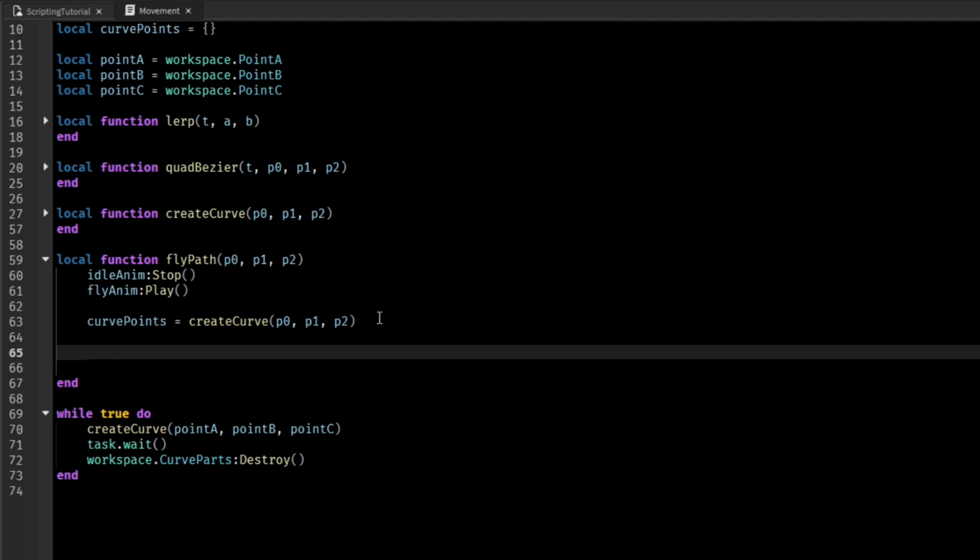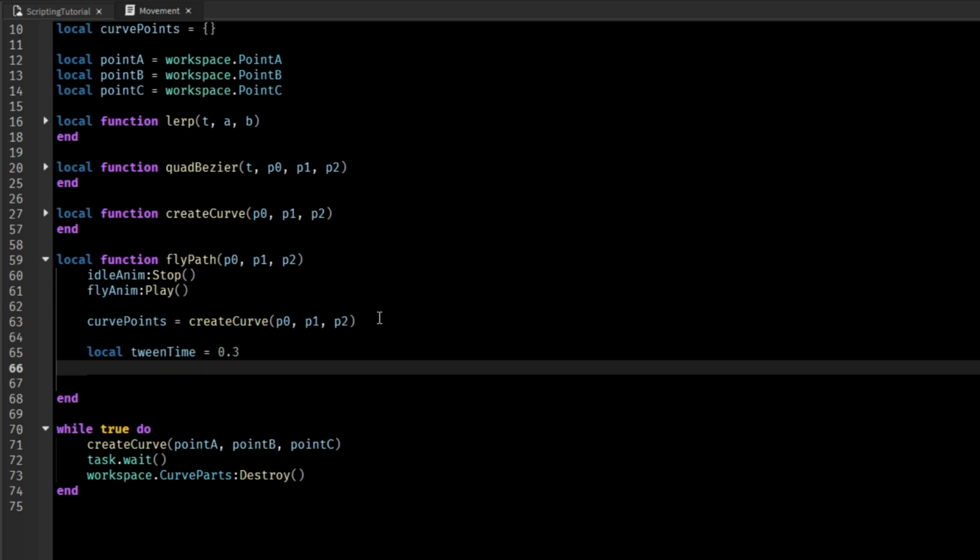So now let's go ahead and set up our tween info. So we want to start with how long we want it to take to fly from point to point. So I'm going to do local tweenTime. And this, I'm going to start with 0.3. I just find this to be a good starting value. This is definitely something we can adjust later on.